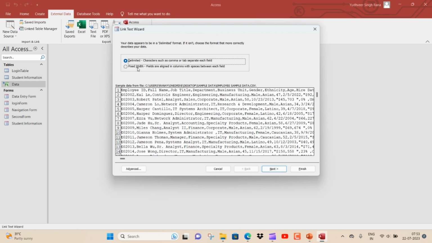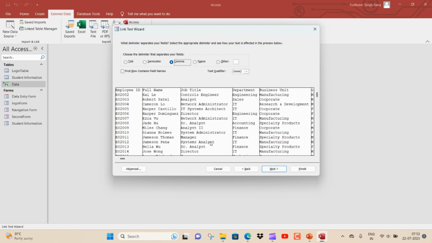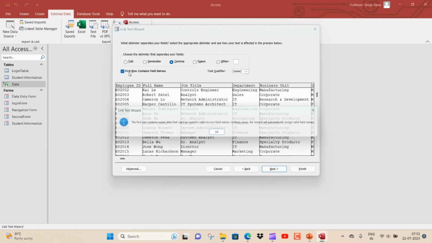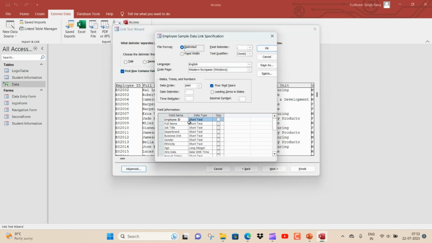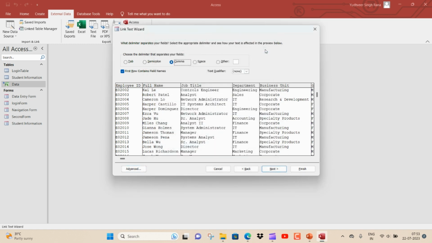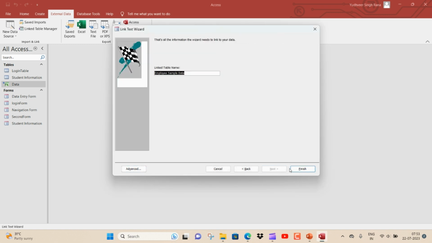There are two options. I'll keep the first one and then click on Next. Since my data contains a header, I'll check that header. I'll click on Advanced because I have to change the date format. I click on date order, and here instead of DMY, I'll select MDY, the American format. Then I'll click on OK, Next, and Finish.